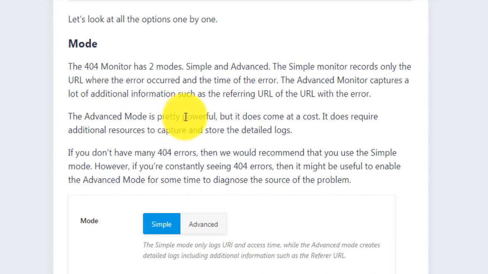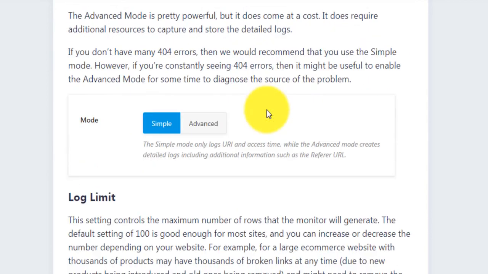The advanced mode is pretty powerful, but it does come at a cost. It does require additional resources to capture and store the detailed logs. If you don't have many 404 errors, then we would recommend that you use the simple mode. However, if you are constantly seeing 404 errors, then it might be useful to enable the advanced mode for some time to diagnose the source of problem.